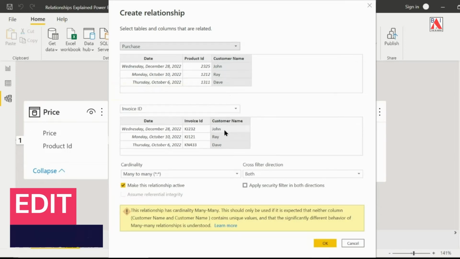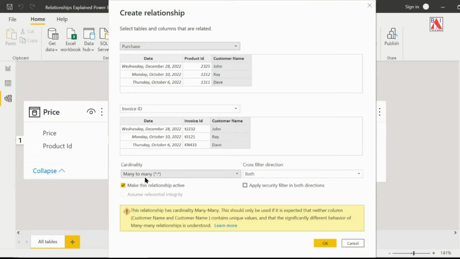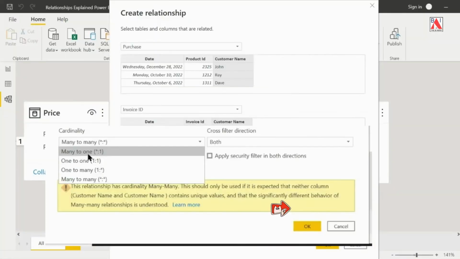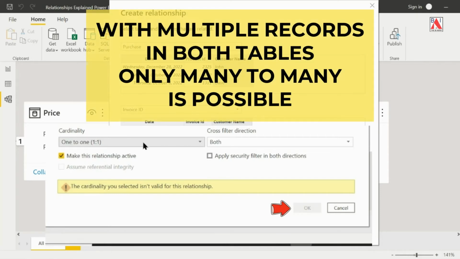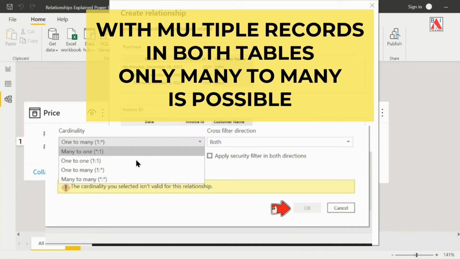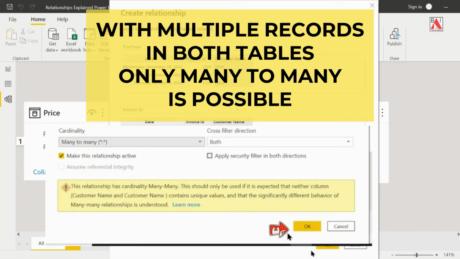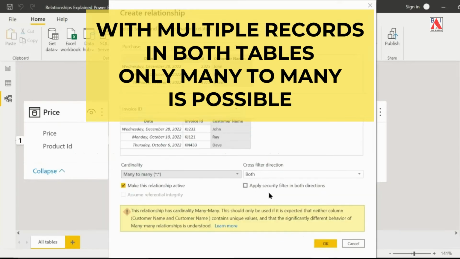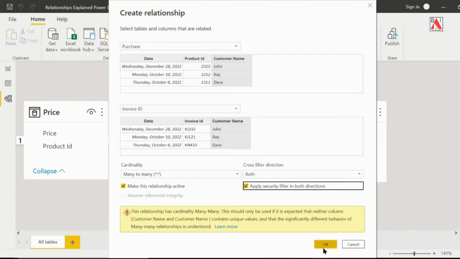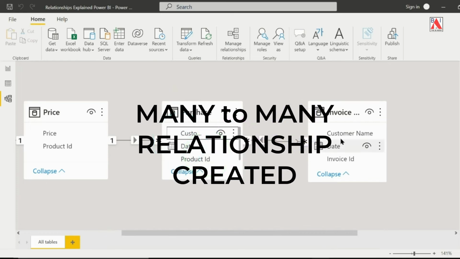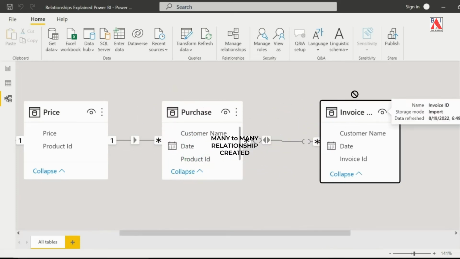Each table has multiple records of the same customer name. When you have multiple records of the same entity within tables, then no other relationship can be created. Only a many-to-many relation can be created. We have now created a many-to-many relationship.